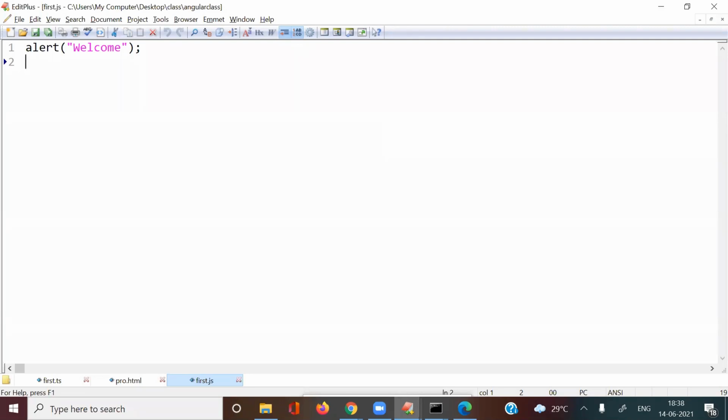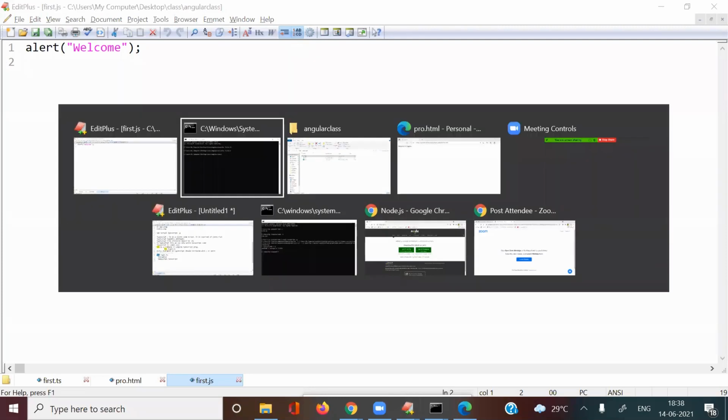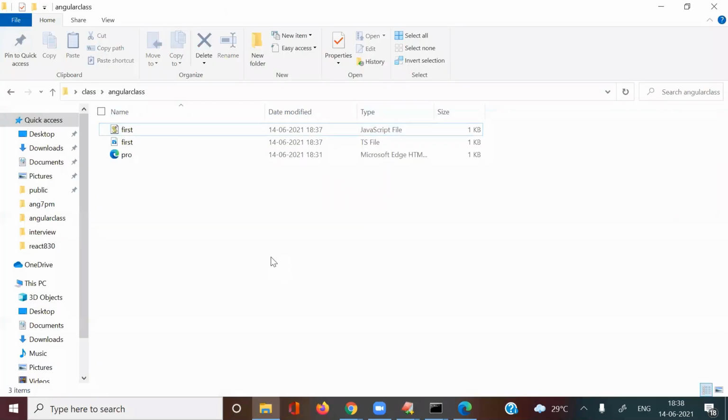Any more questions? You can send me your doubts in the chat window. I will respond to those. Now here, see this project contains a number of files. Here I created only one file, but a project means a collection of many files. So now how can I compile all these files? That is the main question.